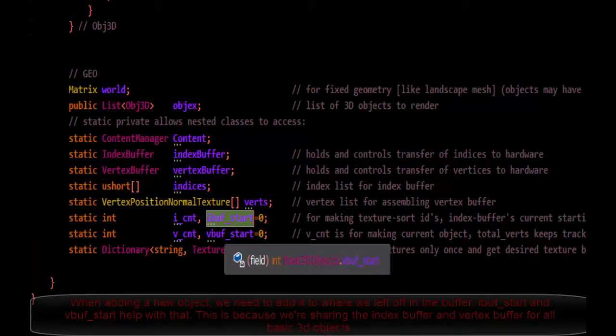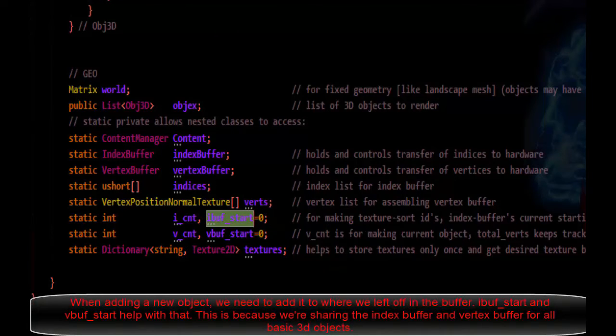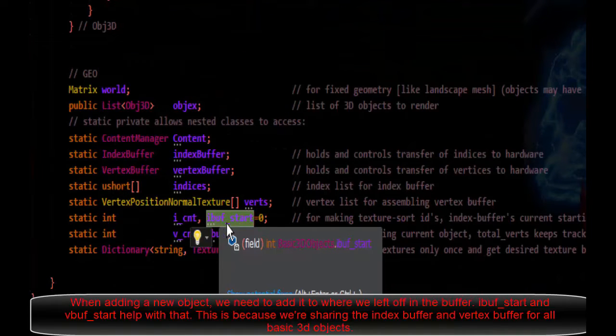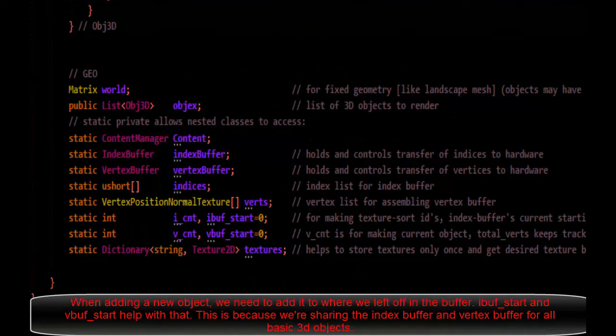This is the starting location, the current starting location in the index buffer. So when we add a new object, it can use the last location in the index buffer to figure out where it should add as a start index the new object. I don't know if that came out right, but hopefully that makes sense.